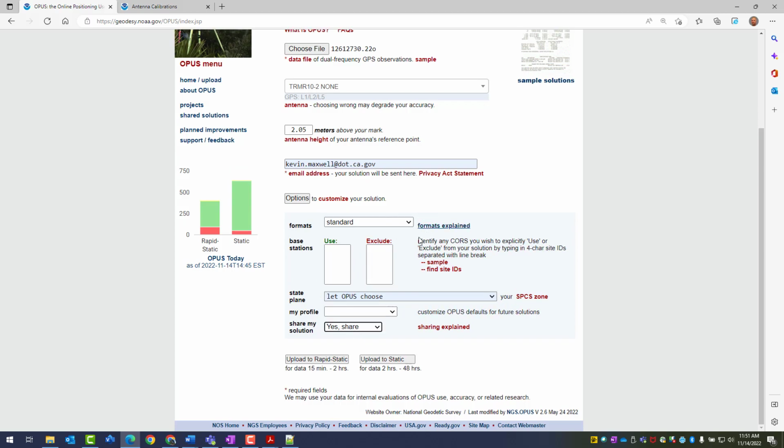Everything that comes standard or default here is fine. It's going to determine your state plane coordinate system based on your zone, just based on the lat long. If you have a profile, you can set that. And so once you select share, you're going to upload the static because you should have somewhere between 2 and 4 hours. If you have somewhere between 15 minutes and 2 hours, you can do rapid static. However, that won't be accepted for NGS on Benchmarks, the program itself. But they want 4 hours minimum.